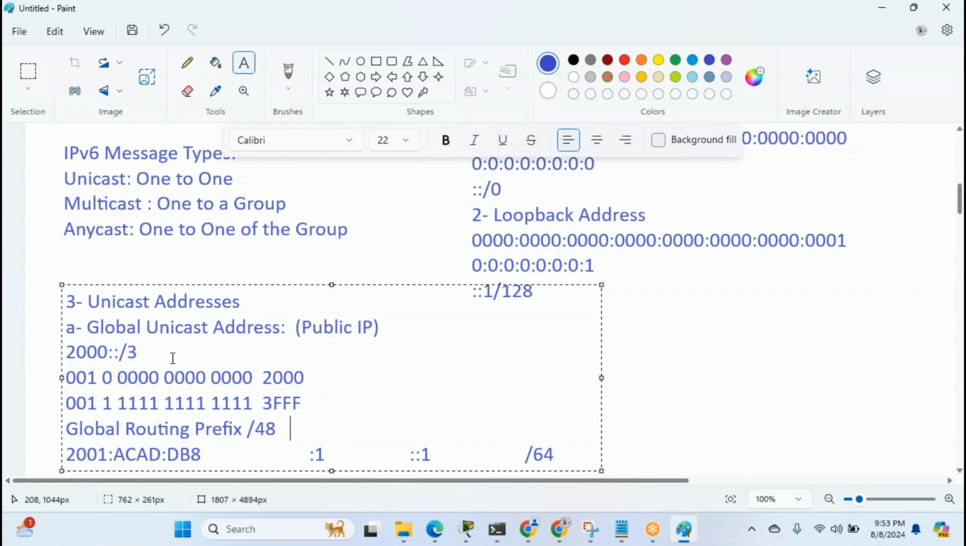After this, the next 16 bits are called the subnet ID. Let's say one ISP is given one global routing prefix for its customers. It can further create different subnets. In 16 bits, we have 65536 subnet options available. So for one ISP, one global routing prefix is more than enough. Then the next one, double colon one, is your interface ID. Interface ID is your client or host part. And slash 64 is your prefix length.